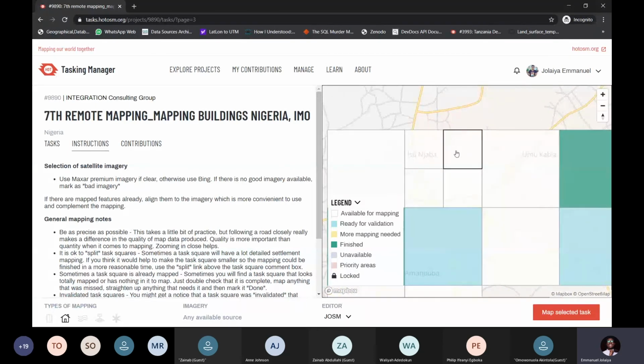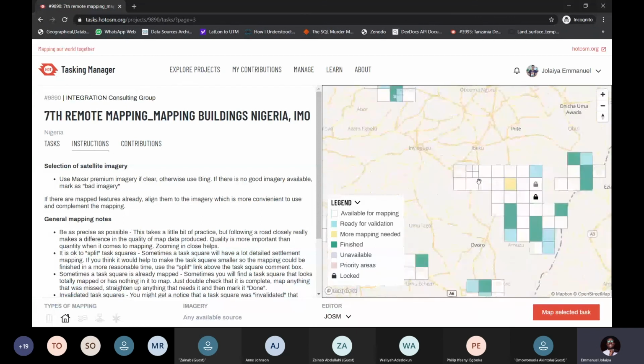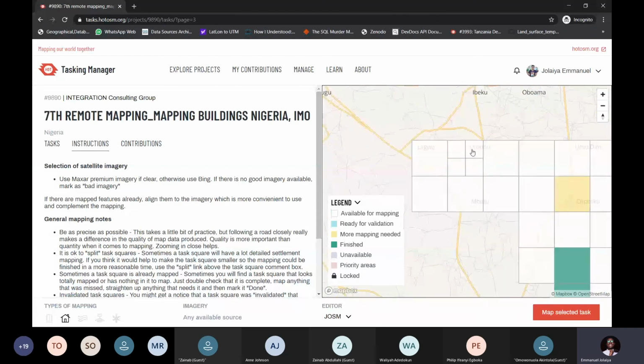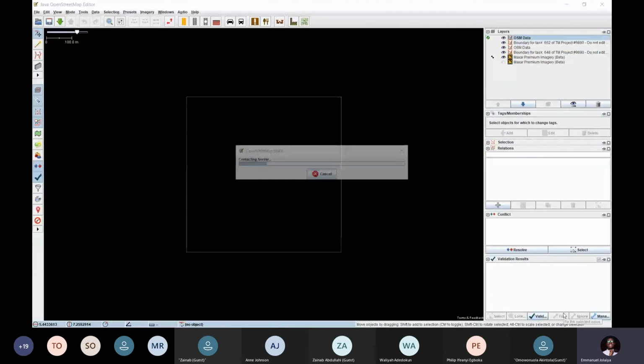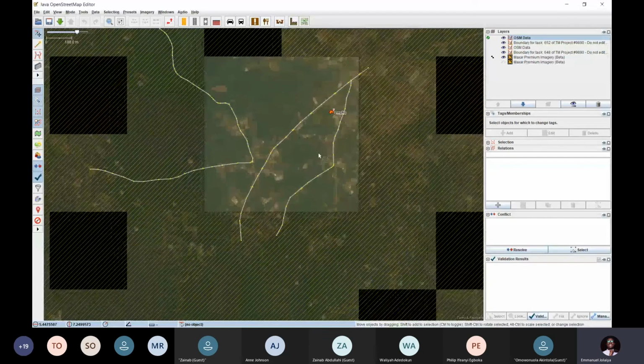So yeah, let me just select this one. It's just a random decision. It's not like I zoomed to a particular location. You can come anywhere you want to map and click on the task, the box, then you hit map selected task. So that's basically the idea with the tasking manager.